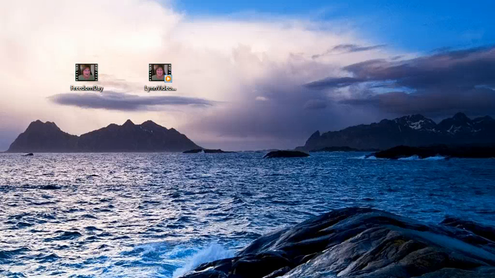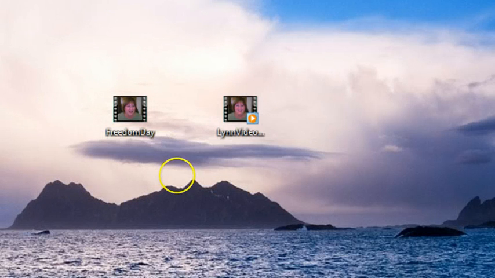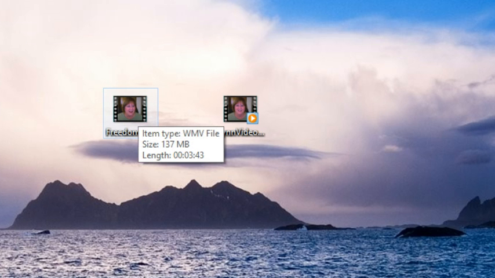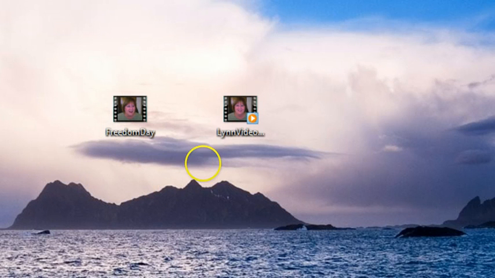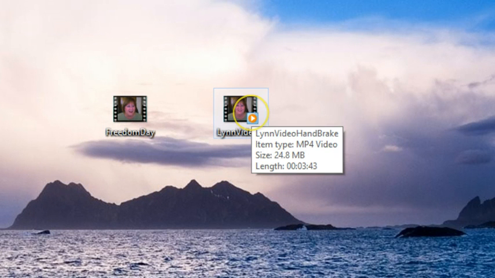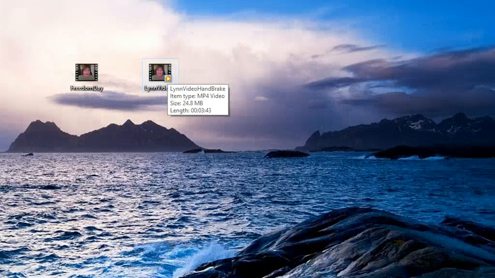So I had a little difficulty with that other file. I'm not sure what happened, but anyway, I ran another file through HandBrake really quick. This one I wanted to show you was a much bigger file size anyway. It was 137 megabytes. And when I put it through HandBrake, what it did is now gives me a 24.8. So as you can see, it's pretty significant how it resizes your files.